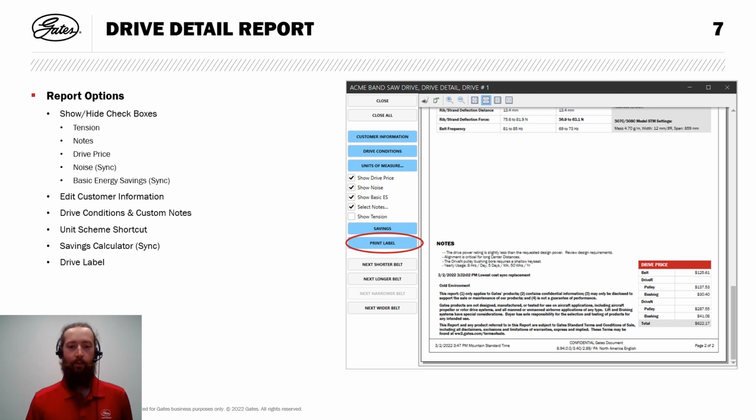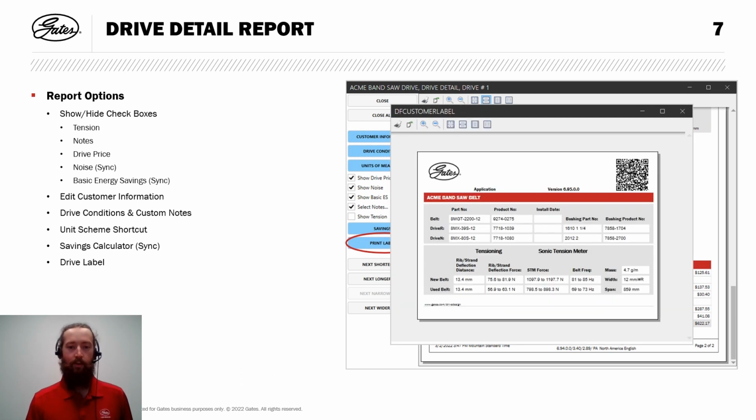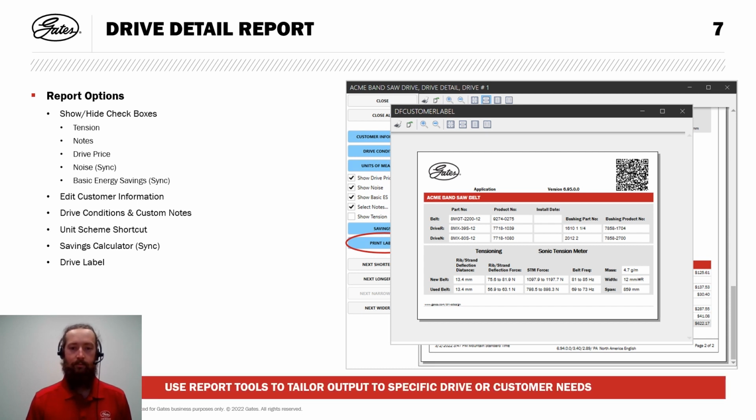If I close that report, you'll see another option here to print label. This is a handy feature. You can print out something showing all of the information about this particular design, which you could then post next to the design. So when our customer needs to replace a belt in the future, they have all of the information here that they need in order to do that. Using these report tools really allows you to tailor your outputs to a specific drive or customer needs.